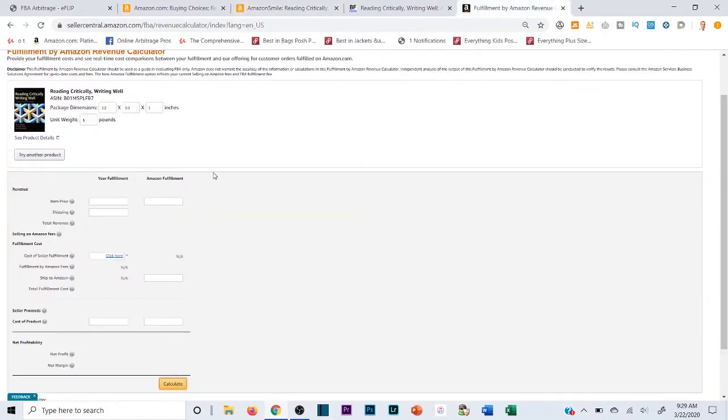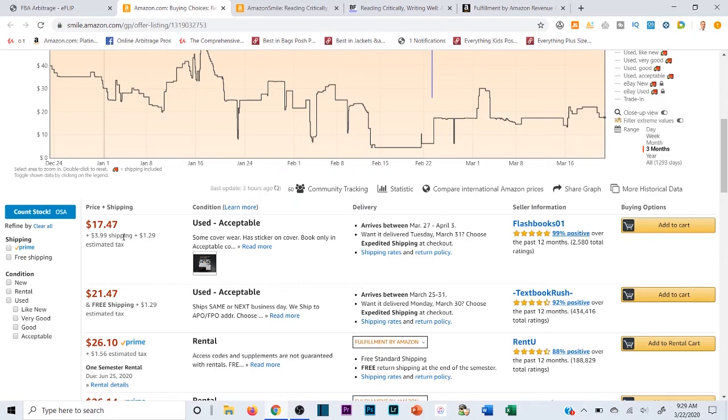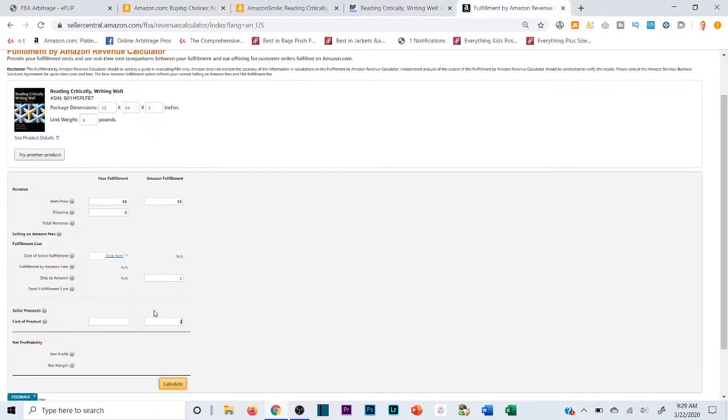So $36 would be the price on both of these. I'll type $36. It costs us $0 to ship it because we want to find out if it's profitable merchant fulfilled before our shipping fee of media mail, right? It's going to cost us $1 to ship it into FBA, and if we buy it used, the cheapest price is about, let's round that up, $23. So $23, and we're going to calculate it.